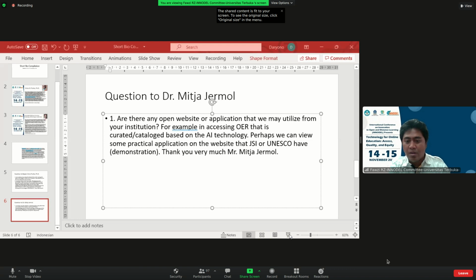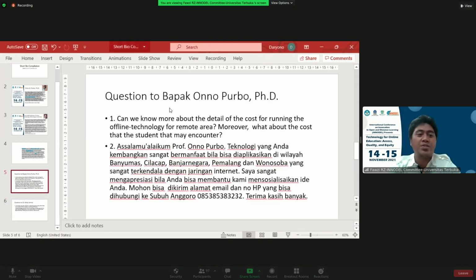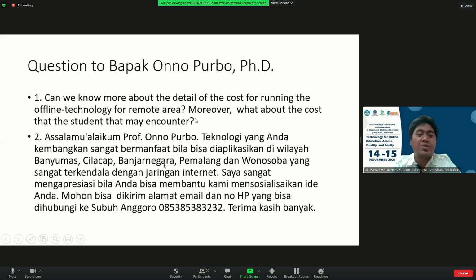First question to Bapak Ono Purbo, PhD. Can we know more about the detail of the cost for running the offline technology for remote area? Moreover, what about the cost the student may encounter when utilizing this technology? Okay, thank you very much.